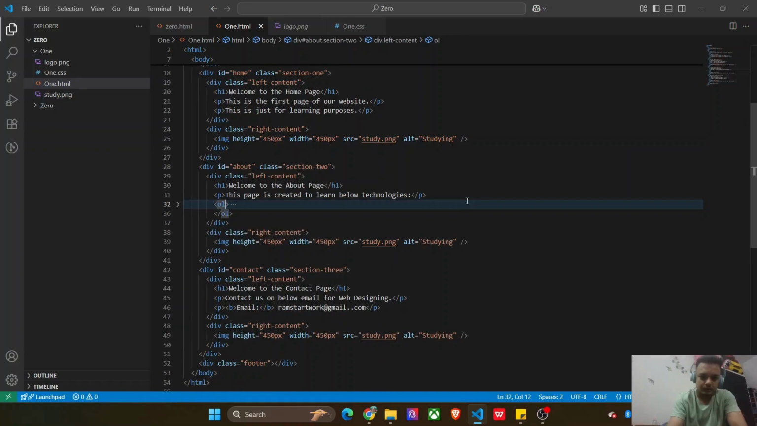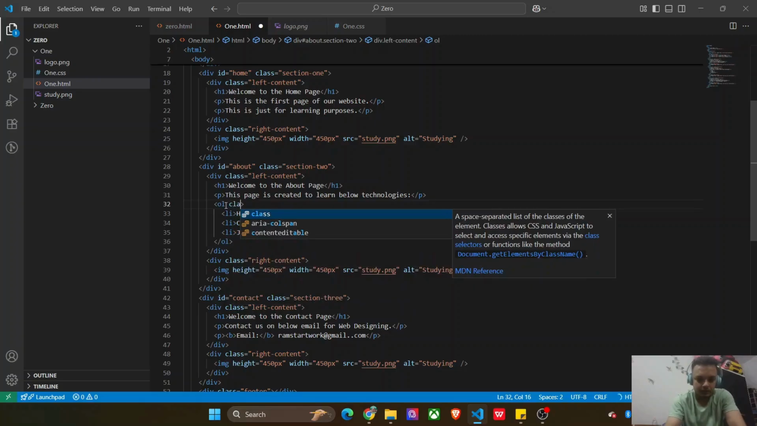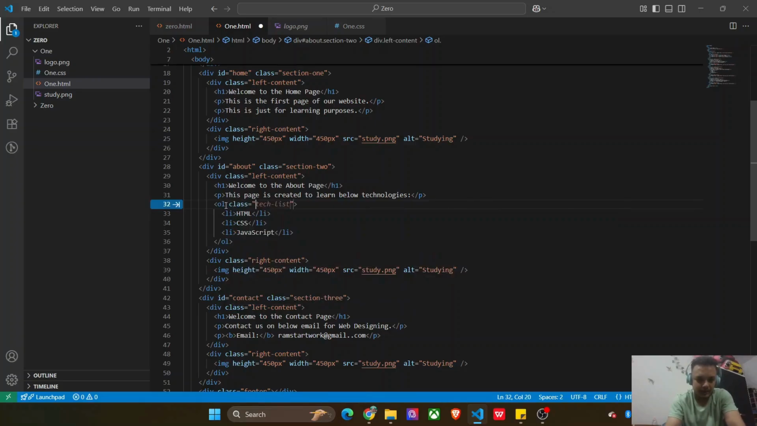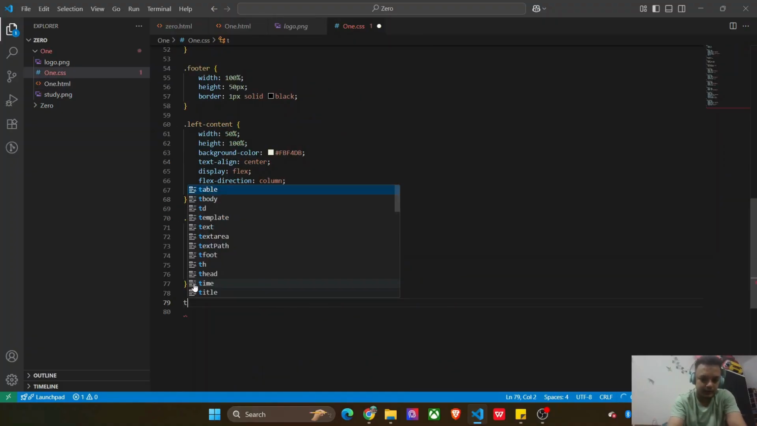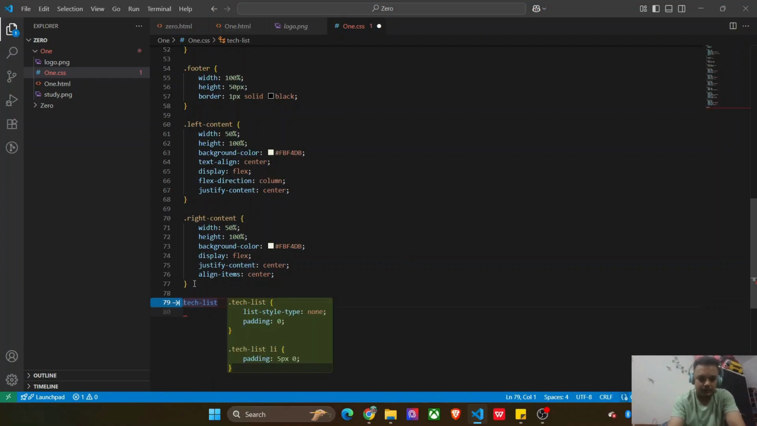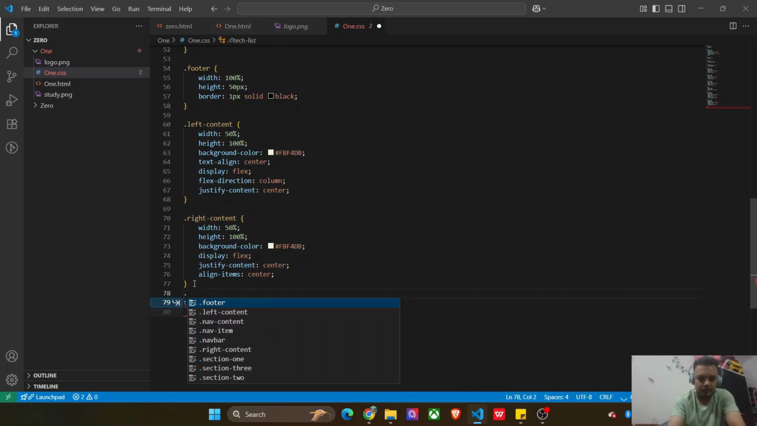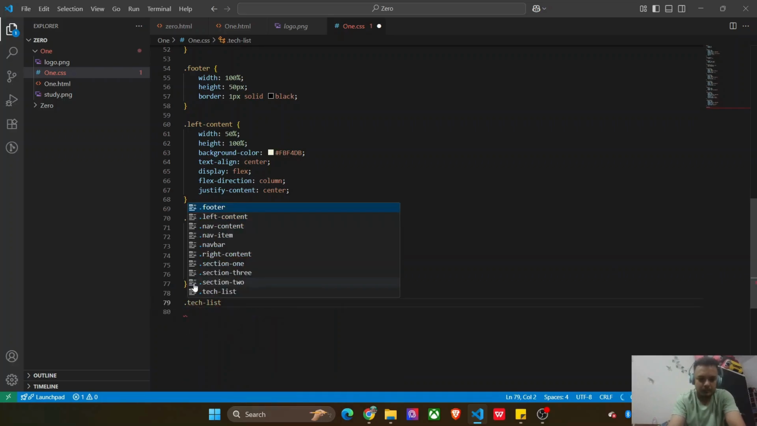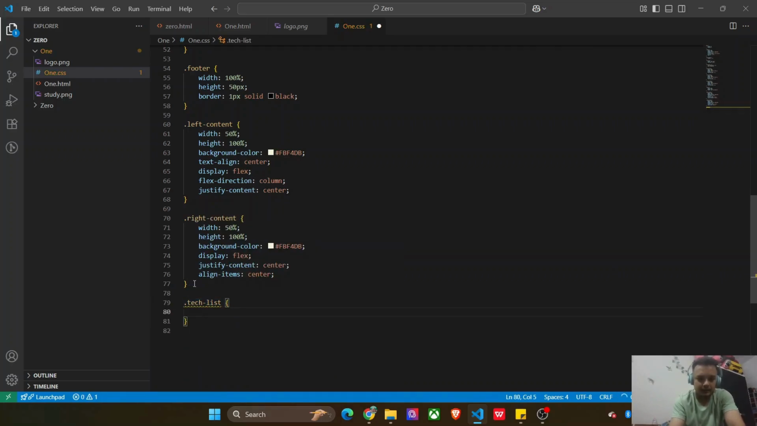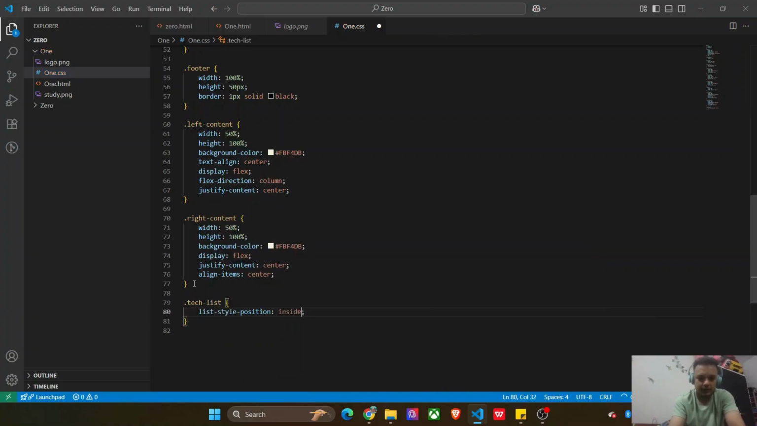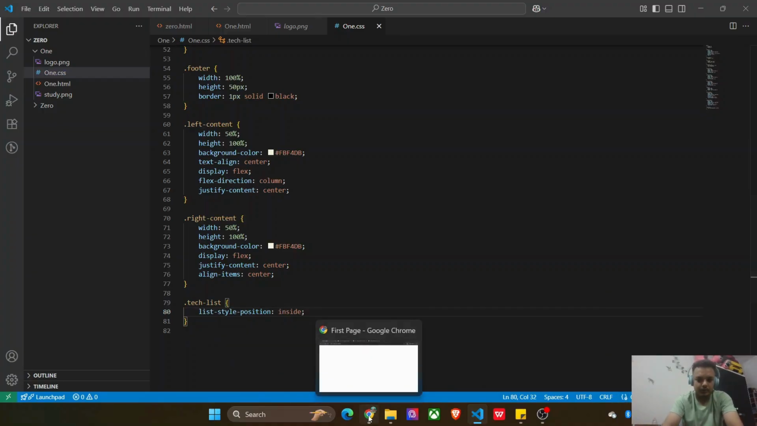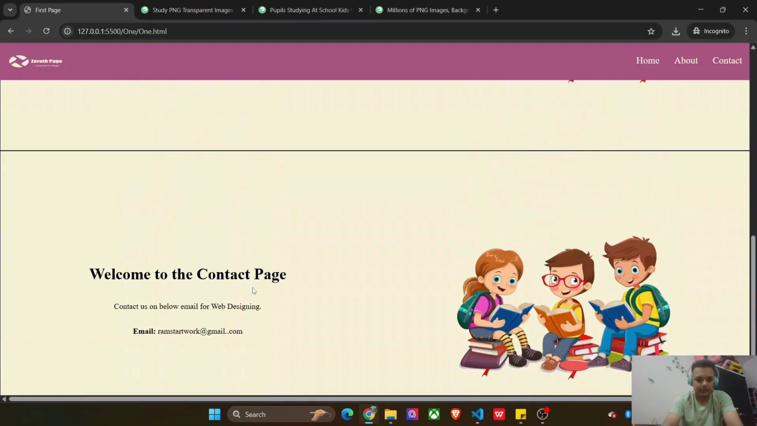Let me think. So what we can do here is give this OL a class. We can say tech list, and we can go there and put tech list, and we can give list-style-position inside and save it and go back to your browser. Now it is coming like this.